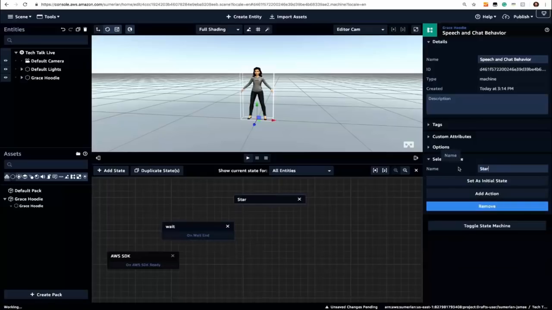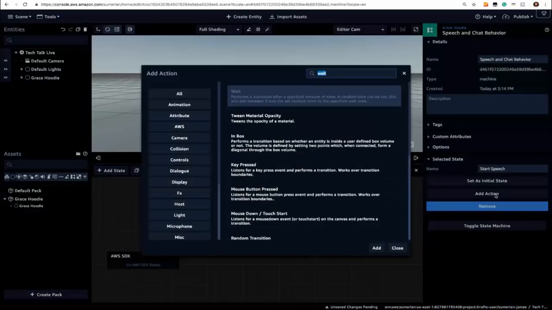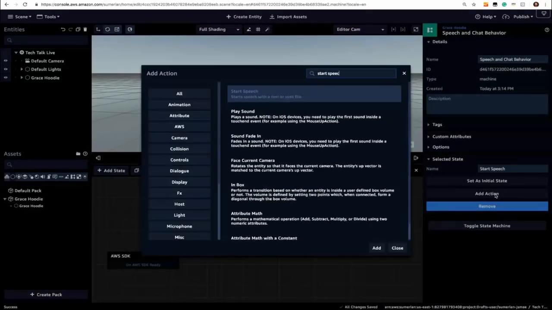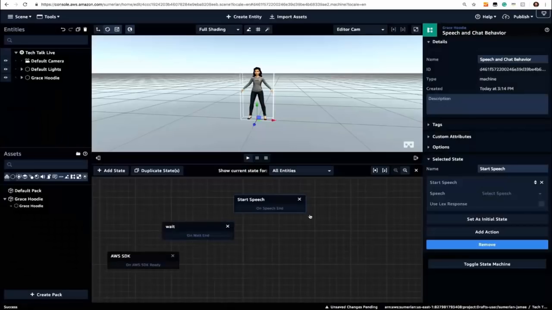I'm going to add one more state. And I'm going to call this one start speech. Then I'm going to add the action start speech. Now I'll select the start speech, and notice that next to speech there's a select speech drop-down menu. And if I hit that, there is my intro speech that I created just a minute ago. So I'm going to select that. If you don't select a speech here, there will not be a speech actually attached to this action.